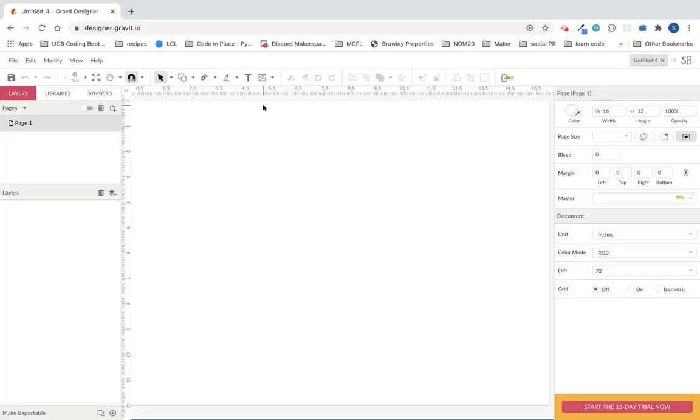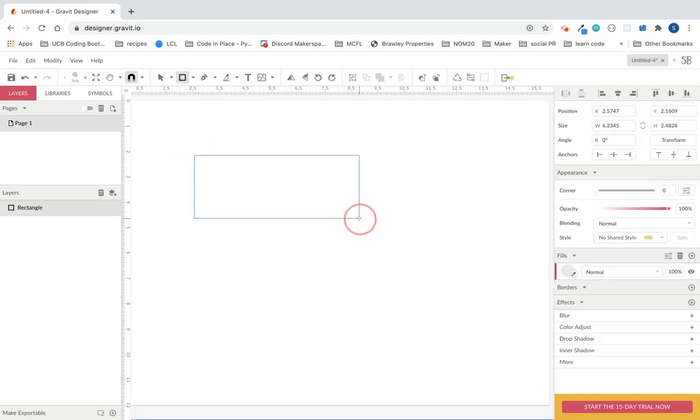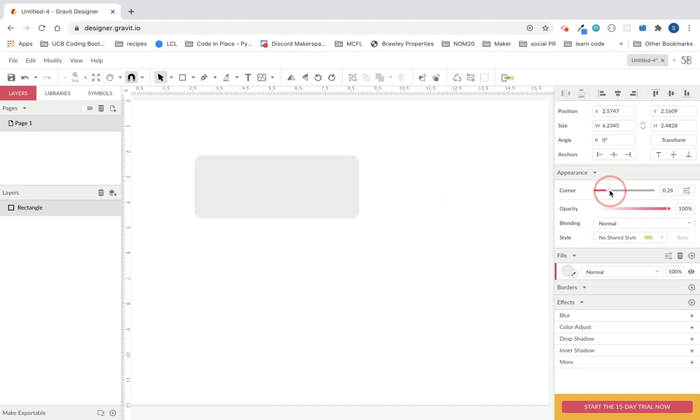So let's start with a shape. Any will do. I'm going to use a rectangle. So I'm going to click and drag, keeping in mind that I put my keys in my pocket, so I probably don't want any sharp edges. Whatever shape you choose, you'll be able to adjust the edges or corners by using the controls over here in the appearance menu on the right-hand sidebar. So I want a rounded rectangle.